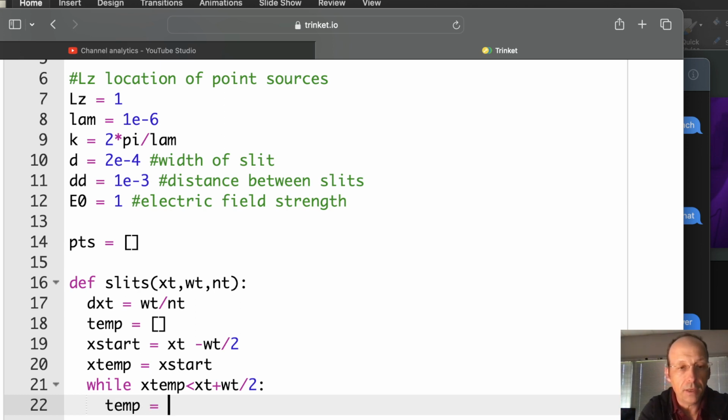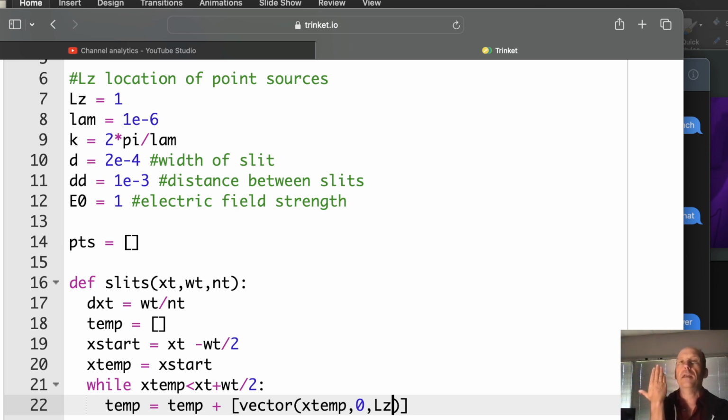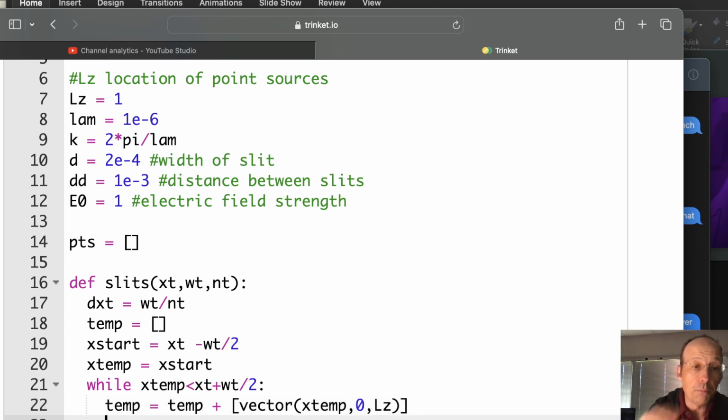So temp equals temp plus the vector x temp, and then 0 LZ, right? Because I want it back a distance from the screen. I want my screen at z equals 0, so I'm going to move it back in the positive z direction. Now I need to move my point: x temp equals x temp plus dxt. And then I want to return that list, return temp.